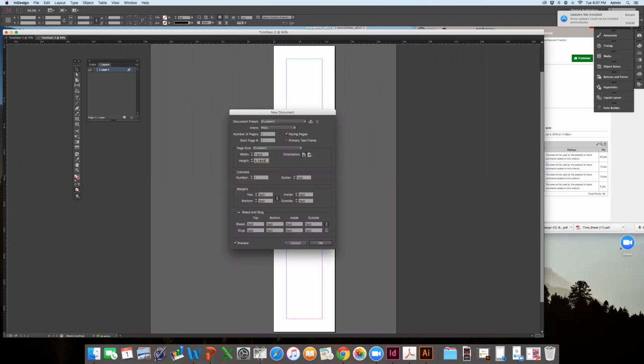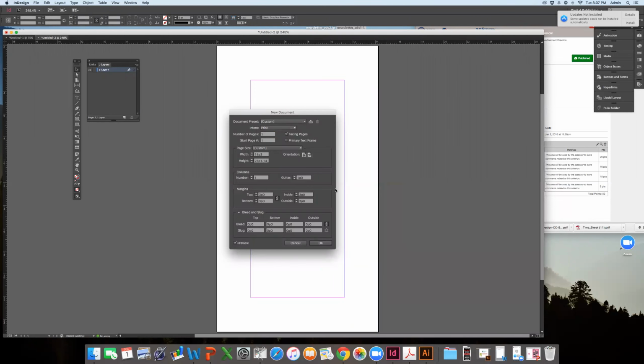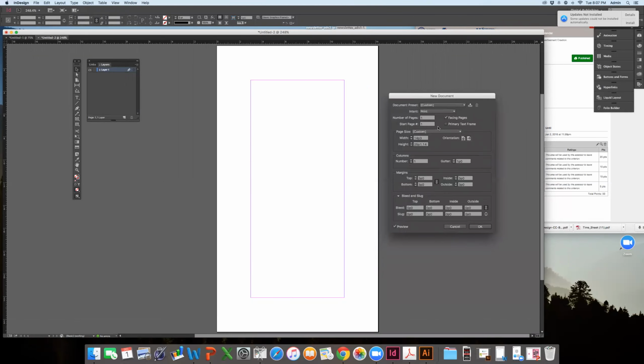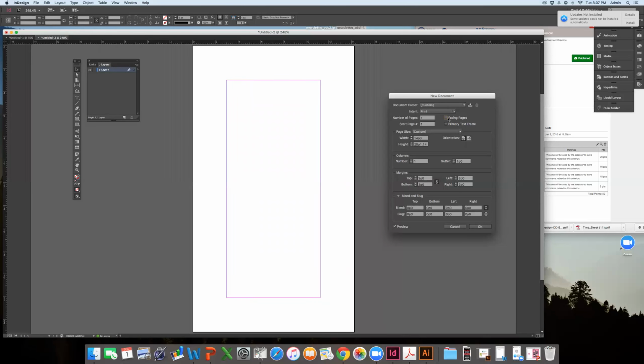4.1825 inches, tab. So this gives you the true size. You don't need columns in this case because we're just designing an ad. We're not doing any text, or I guess columns of text like on a page. You hit OK, make sure it's portrait. Deselect facing pages, we don't need that. And we need number of pages to be 2. Remember, we're adding a second page, it's 2 ads.